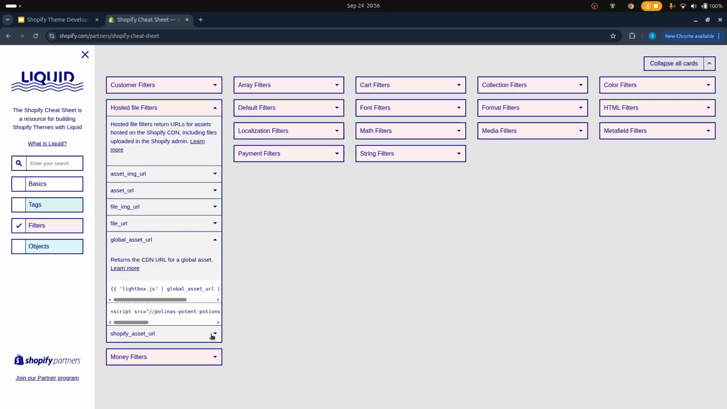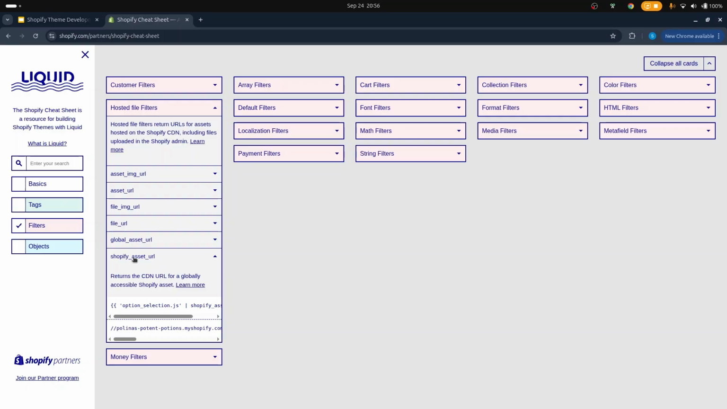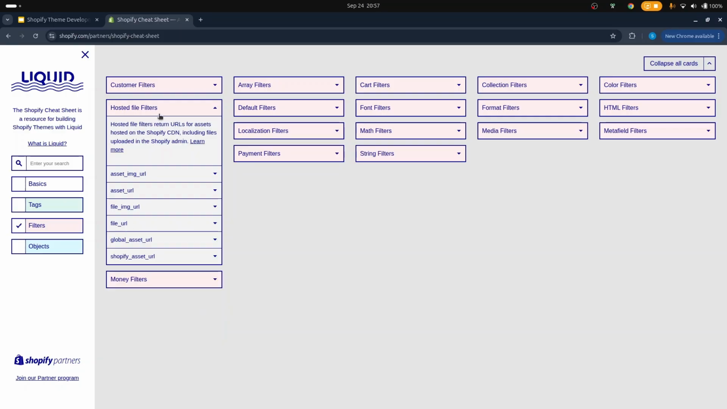Global asset URL helps you render any global asset you are using. It can be JavaScript, it can be CSS or anything like that. Shopify asset URL helps you get the CDN URL for a globally accessible Shopify asset. We will use those filters when we jump into Shopify theme development.